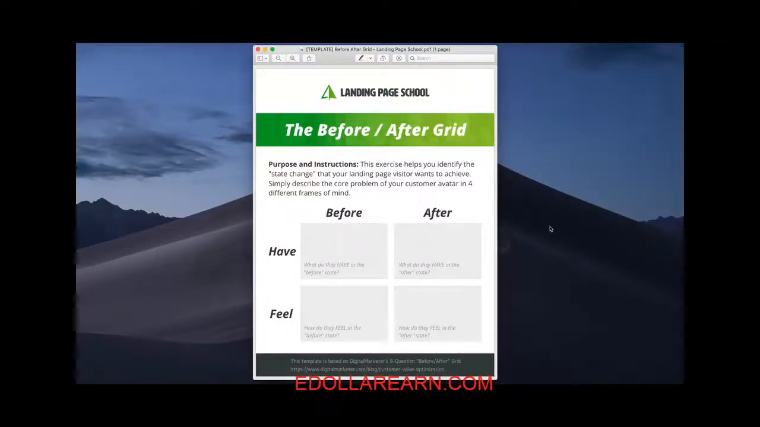So let's go through a quick example. This time, let's assume that the visitor is on a page that is asking them to fill out a consultation for help with their taxes. So they need to get their taxes filed. So what do they have before? What does that before state look like? Well, they probably have a lot of paperwork related to their taxes. They probably have unfinished taxes, and they have unanswered questions. And maybe they also have a looming tax deadline.